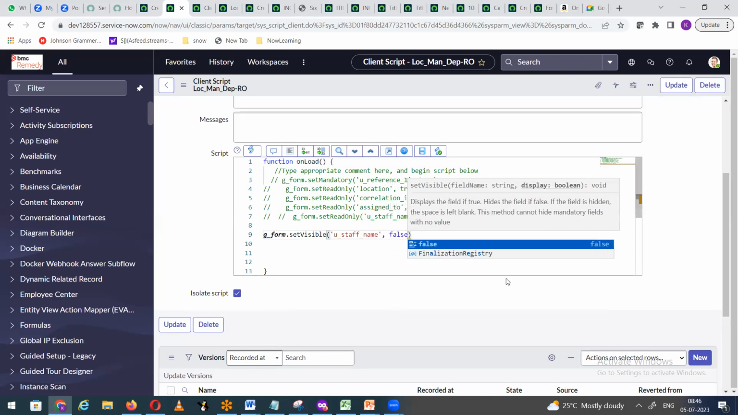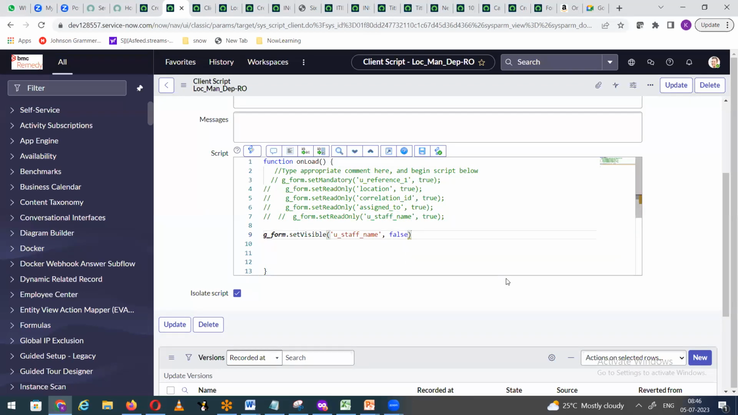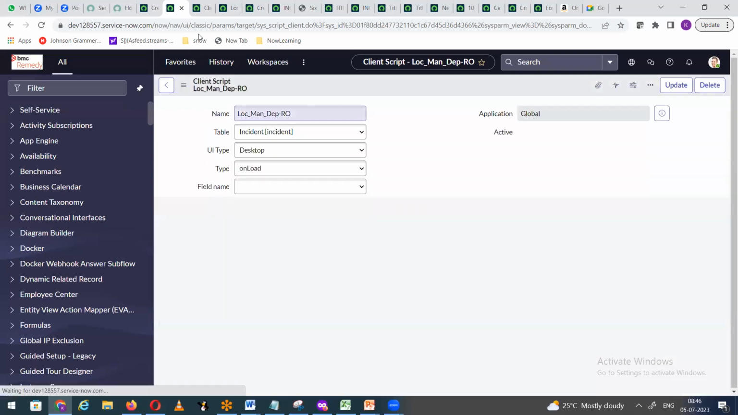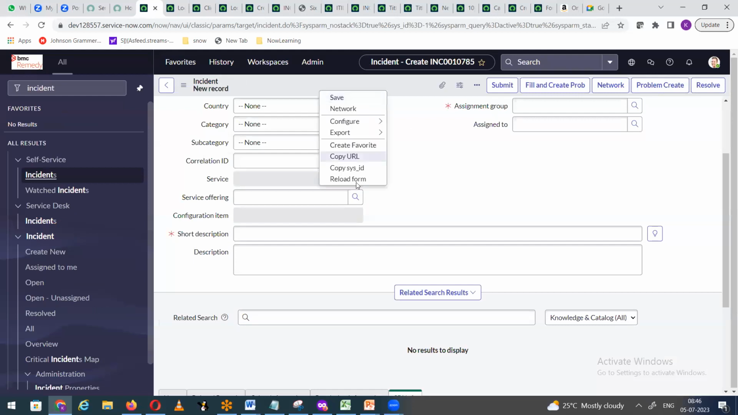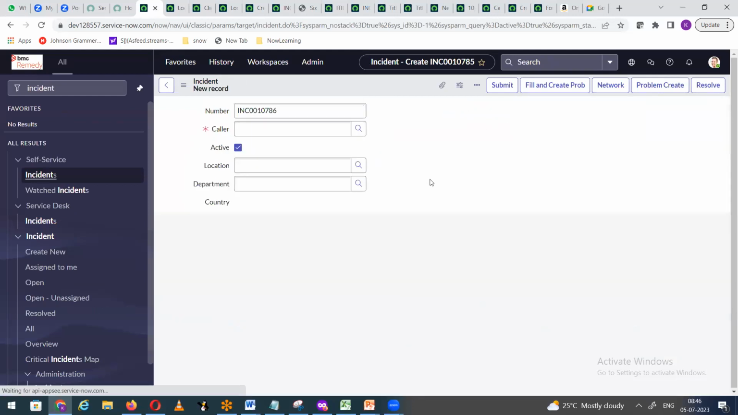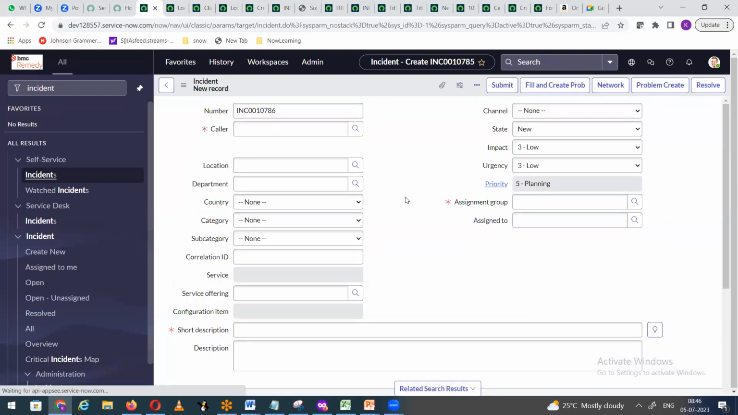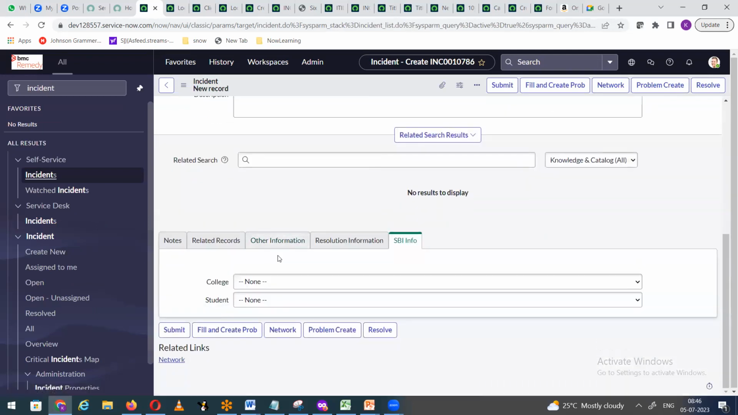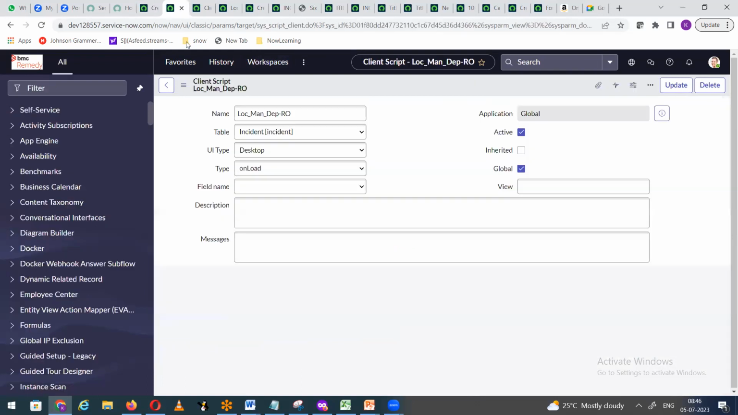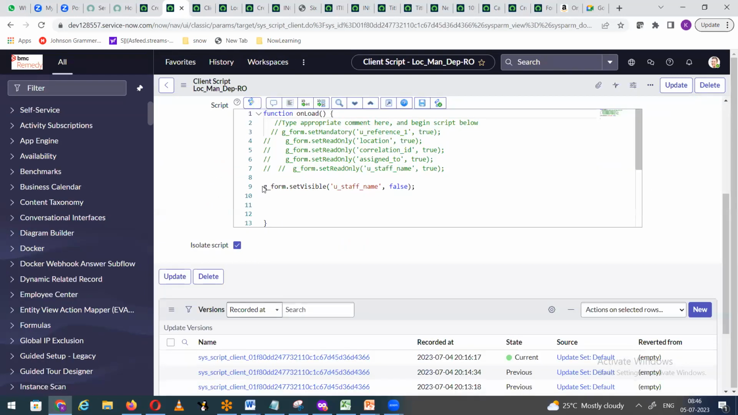Comma, false. That means I don't want this. True means visible. False means invisible, not visible. See, if I reload the form, you go to the bottom. Are you able to see the staff name here? No. So that means, who is doing that? This 9th line is doing that.